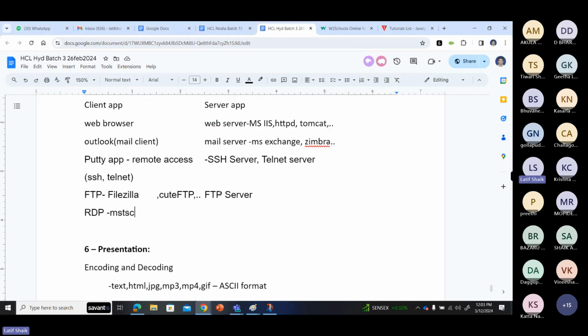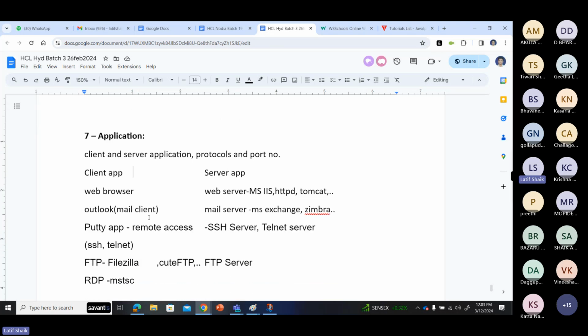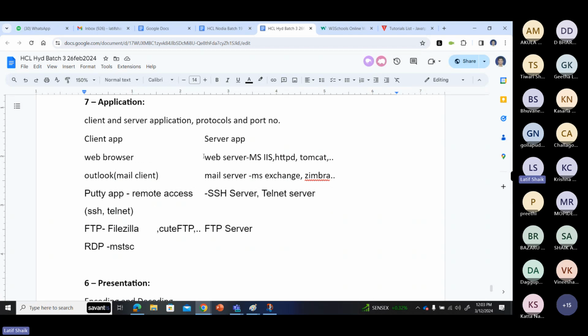Like this, on the client side we have applications, and on the server side there are also applications. If you are accessing a website, it means there is a web server. Tomcat is a web server application; HTTPD and IIS are different web server applications. Mail servers, like Microsoft Exchange and Zimbra, work as mail server applications. Telnet server and SSH server are also at the server side. Means there is a client, there is a server.